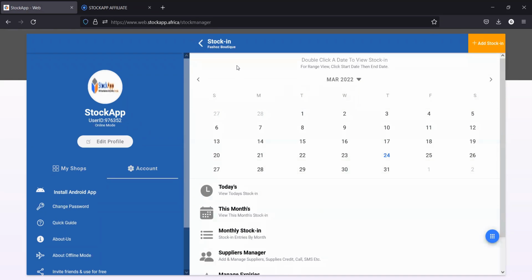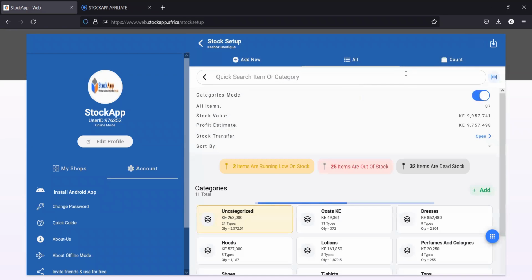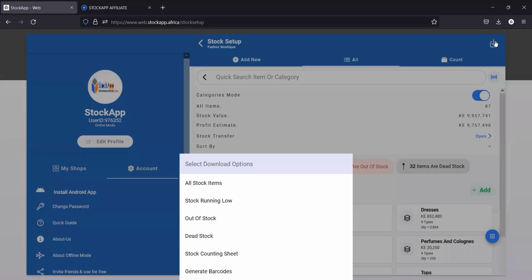It's good I mentioned one last thing some guys have been asking. So when I try to generate the reports, I'm able to generate all these reports. So kuna mtu anakuuliza hiyo app inaweza generate reports? Yes. So under stock setup, I'm able to see all the items. Naweza nika print all items that are running low on stock, out of stock, dead stock, stock counting sheet and generating barcodes. So this is very important.